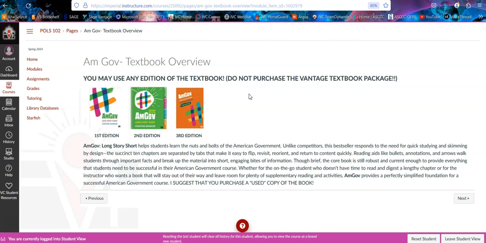Try to find a used book as cheap as you can. You can use Amazon. You can use Chegg. You can Google the books and see if you can find a really cheap edition to utilize. It'll be fine for this particular class. So do take advantage of that.